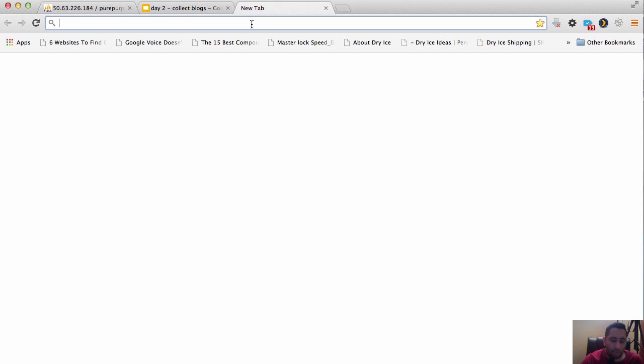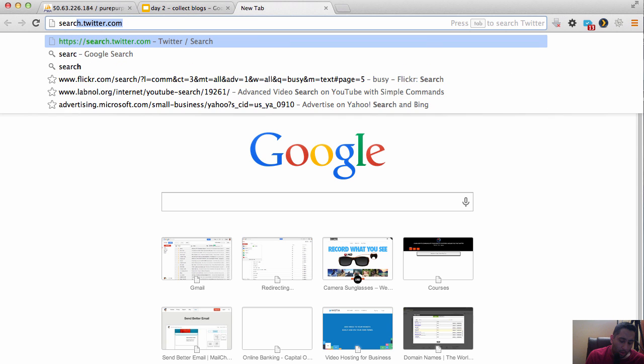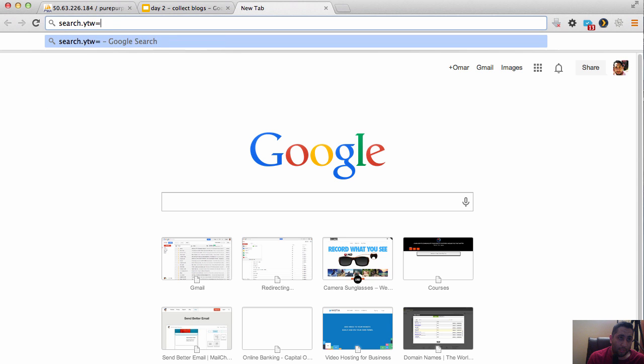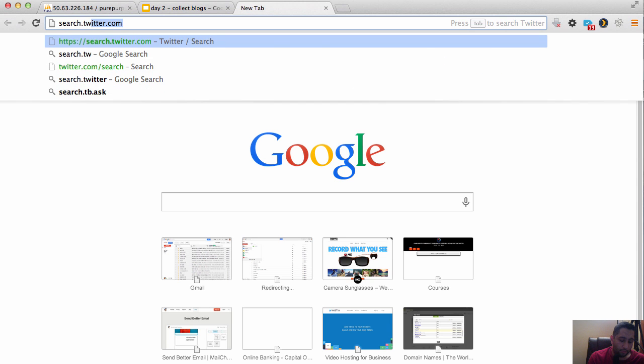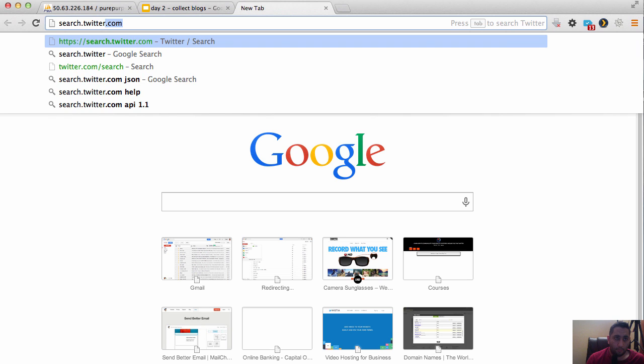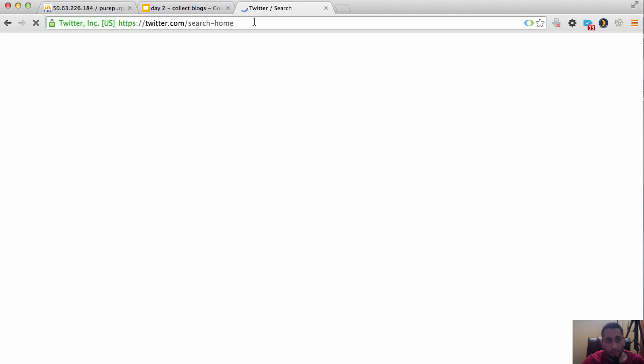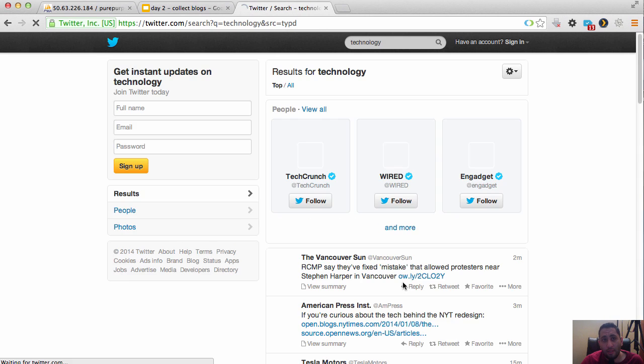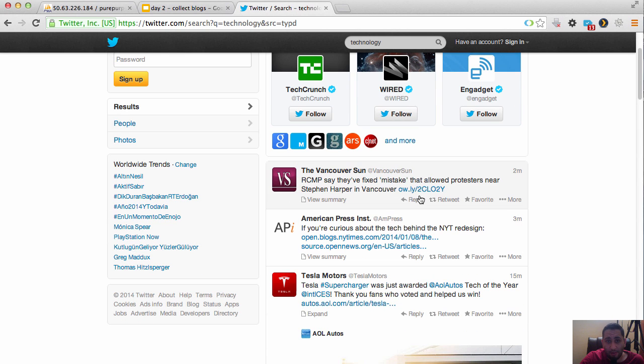If you go to search.twitter.com, you could search tweets and find articles there. So it's actually searching for everything that's being posted. And since things are always being posted on Twitter, you almost always find something. So if I search just the word technology, if you just search your area of interest, most likely you'll find tweets that are linking to articles.